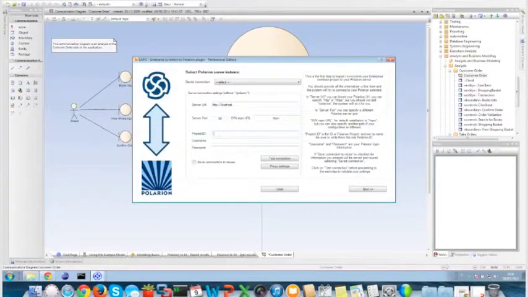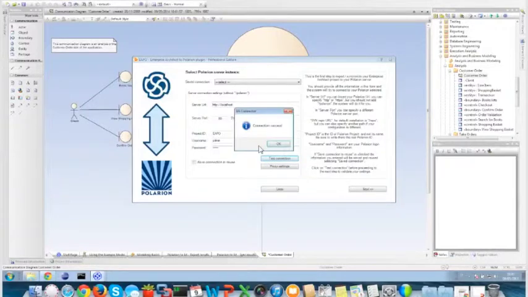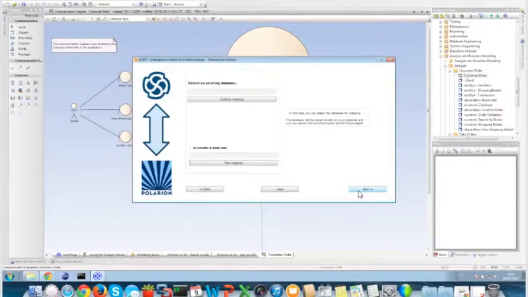Localhost, EAPO, admin, test connection. Oops. Localhost. Okay, fine. And if you remember this interface during the first export, I told you that it's possible to select an existing database or to create a new one.